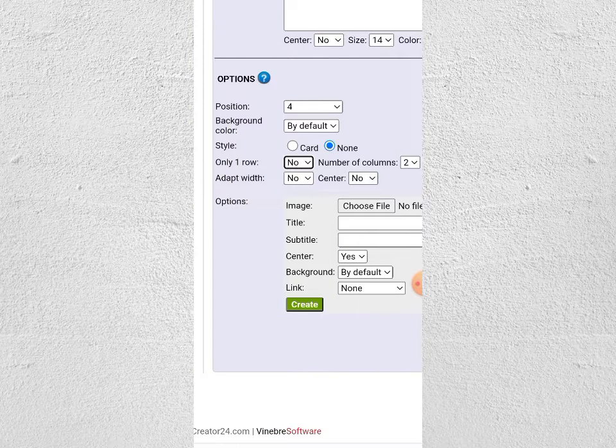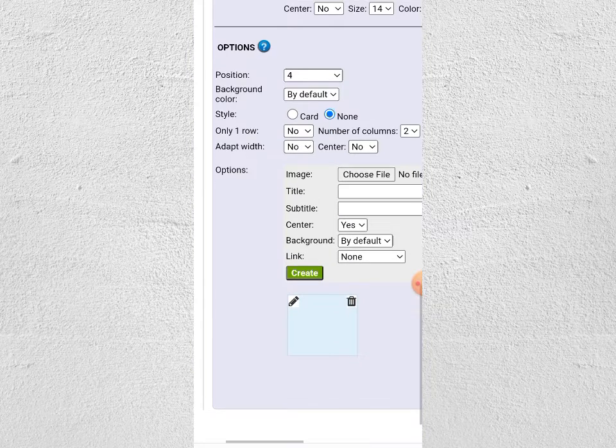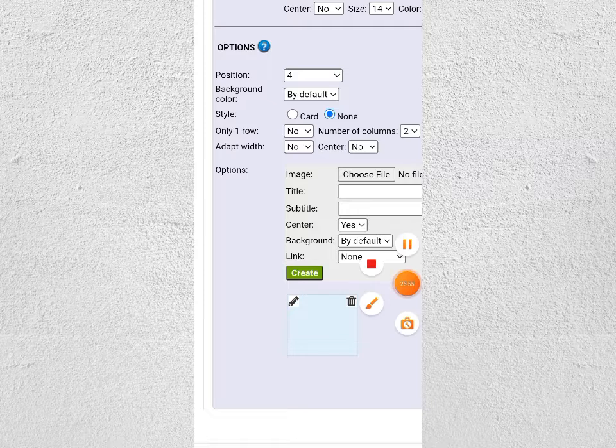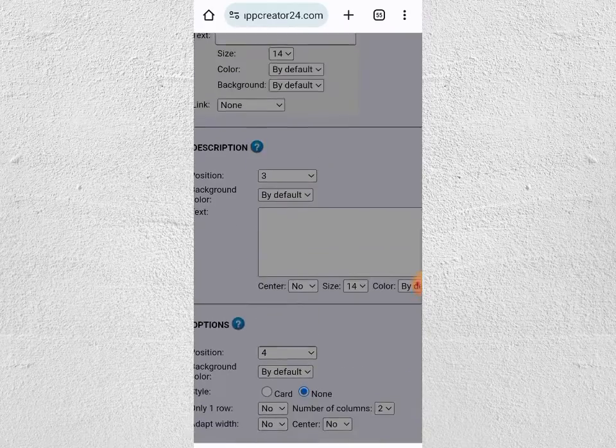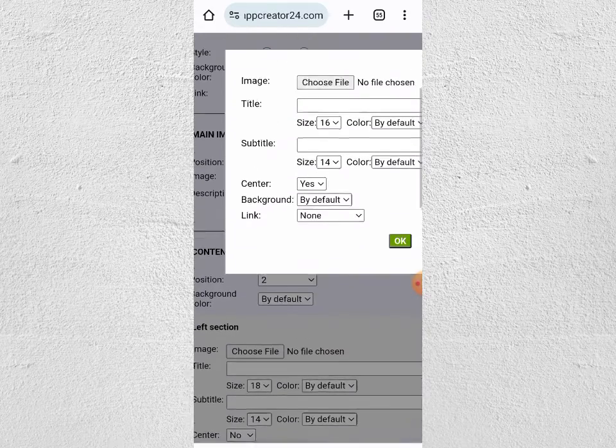After I've done that, then I'm going to click on create. When I click on create, you can see this option is going to open up for me. I'm going to click on the pencil icon. When I click on the pencil icon, something is going to open up here. So it has opened up here.